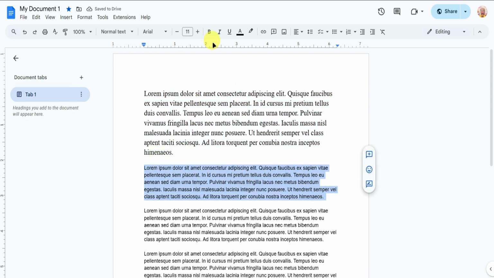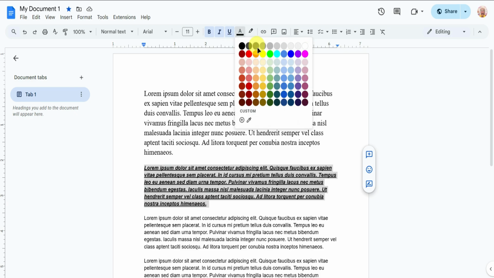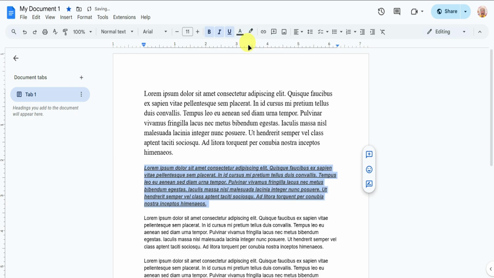Next is what you can also do is change the style of your text. So you can make it bold right here, italicize it, and also underline that text. And then what you can also do is change the text color as well. So for example, I'll change mine to dark gray, and then there you go, the text is now dark gray.